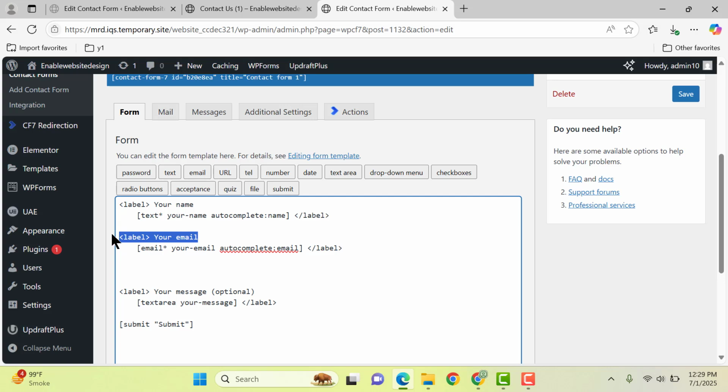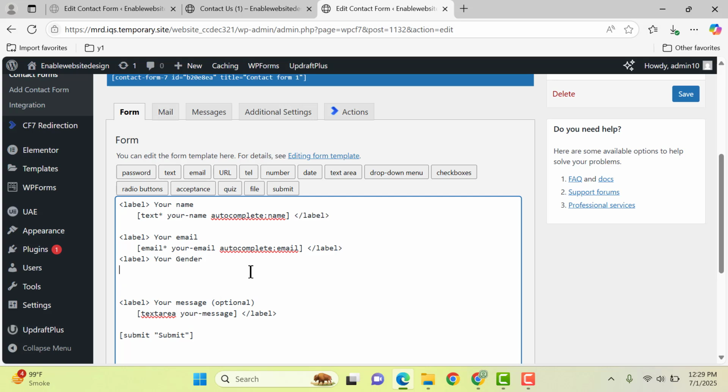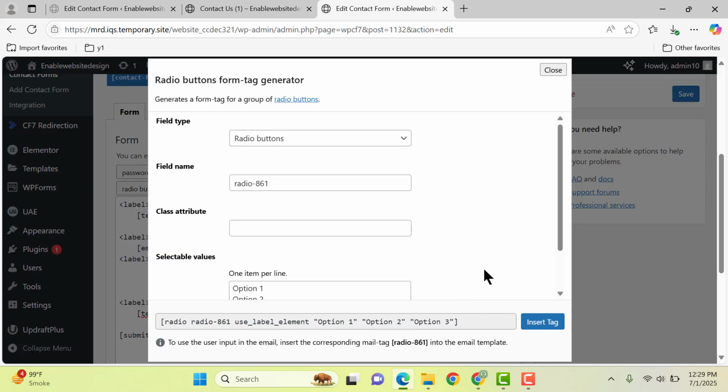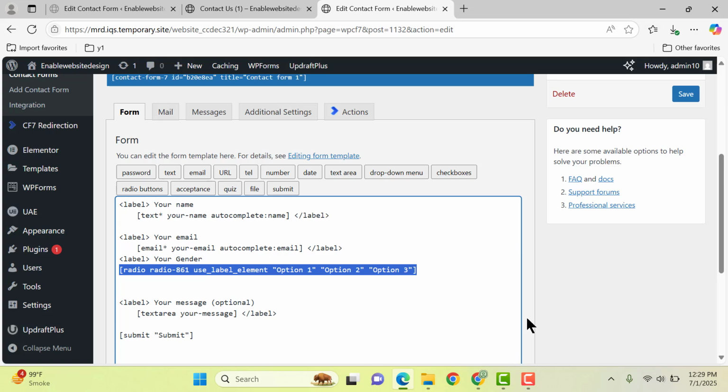So now first of all, let me add a label here: gender. Then you need to go here to radio buttons. Click here, insert tag. So option 1, option 2, option 3. I want to keep two options.